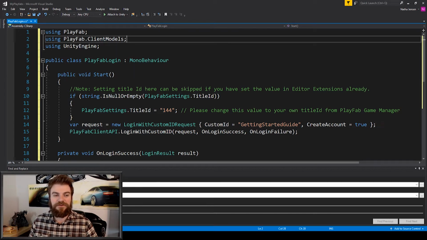The first thing that you'll notice is the namespaces up at the top. The first one is using PlayFab. The second one is using PlayFab.ClientModels. And so you'll need to make sure that you're including these namespaces in your script.